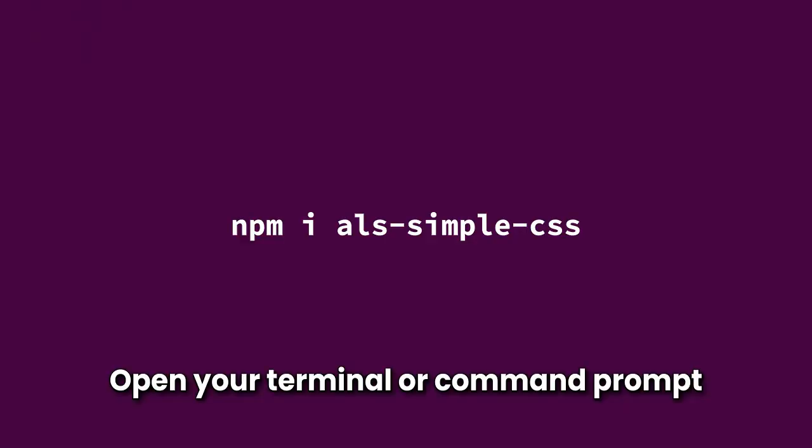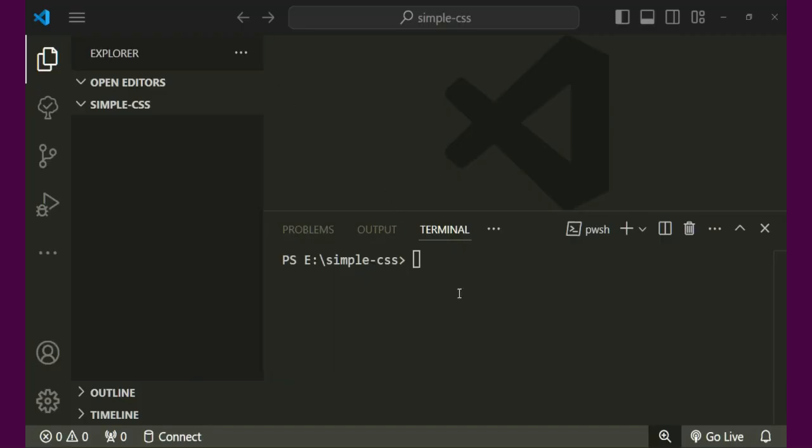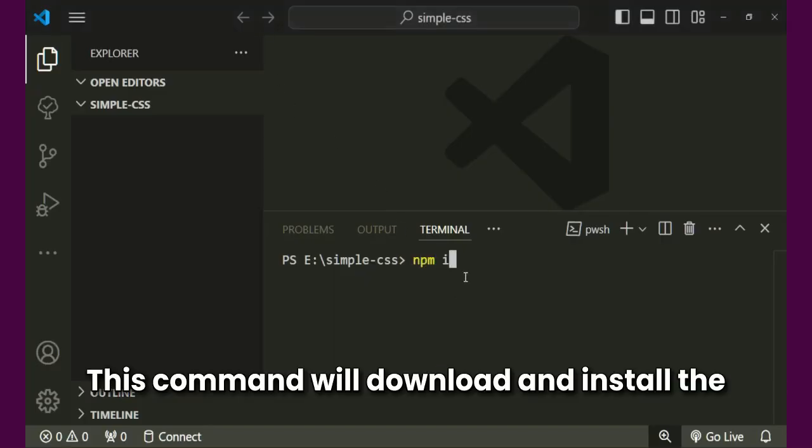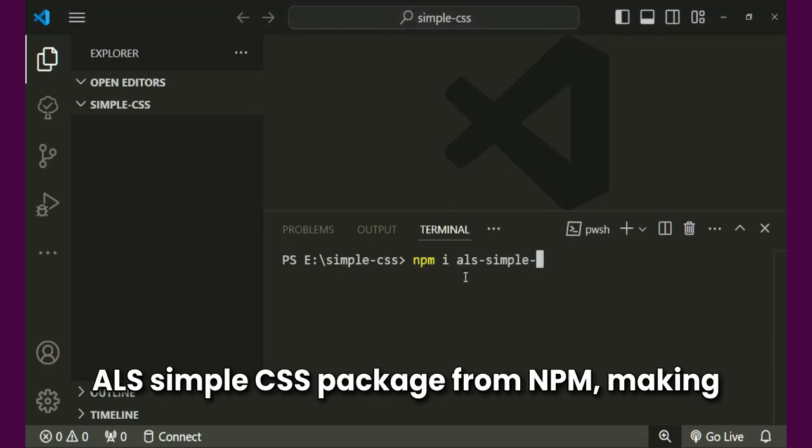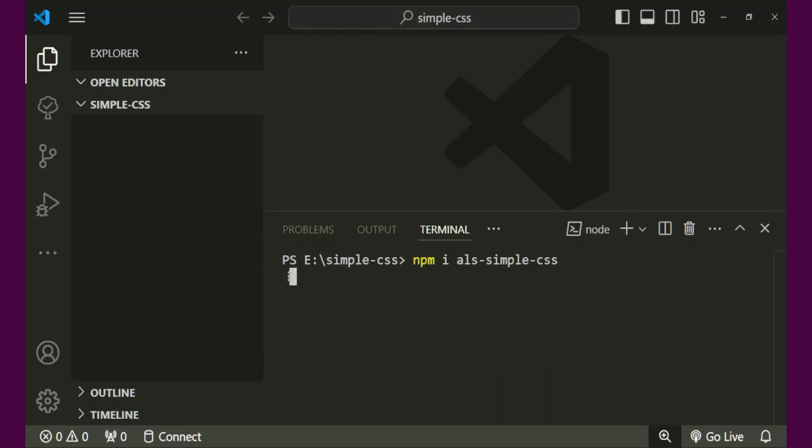Open your terminal or command prompt and type the following command. This command will download and install the als-simple-css package from npm, making it available for use in your projects.